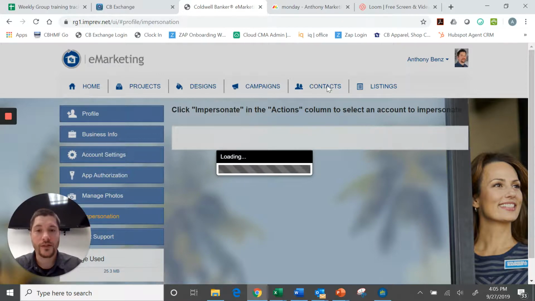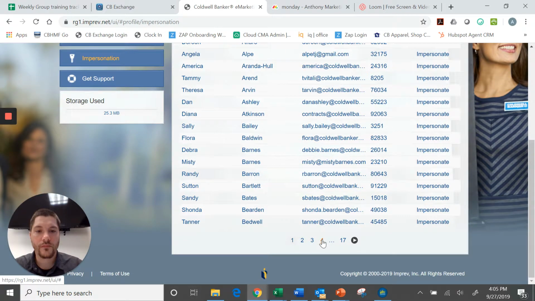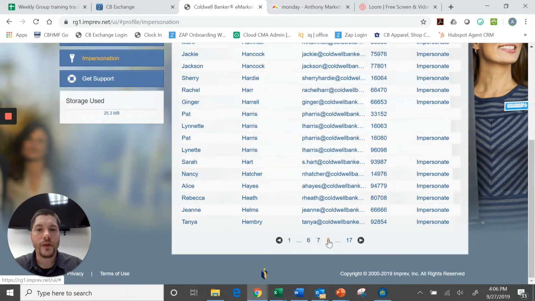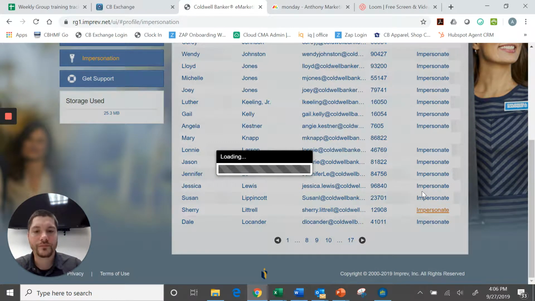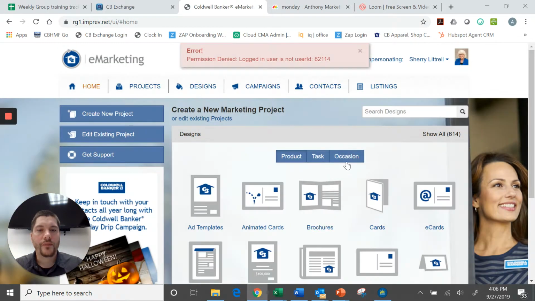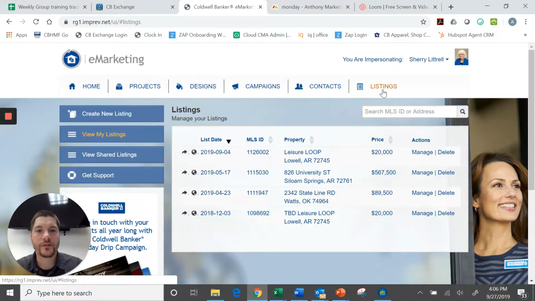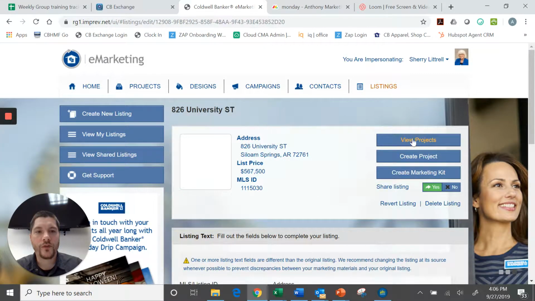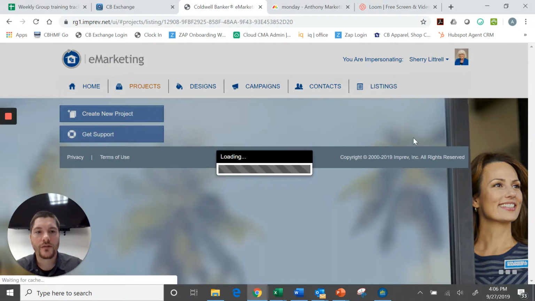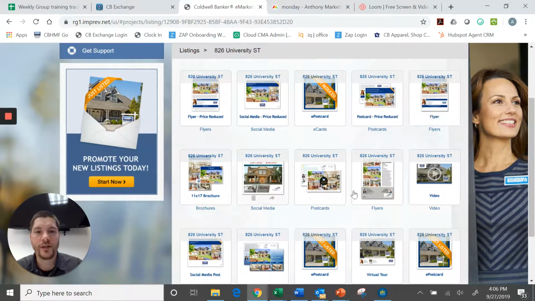I'm going to log in as an agent, and then you can see some of those items that are created. I'm going to use Sherry Littrell. She's got a pretty cool email in here that I could show you as well. All right. So again, pretending I'm Sherry, I log in, I click listings, and I just go straight to the address. And all you got to do is view the projects. If I click view projects, here's everything that I can use to market that listing.